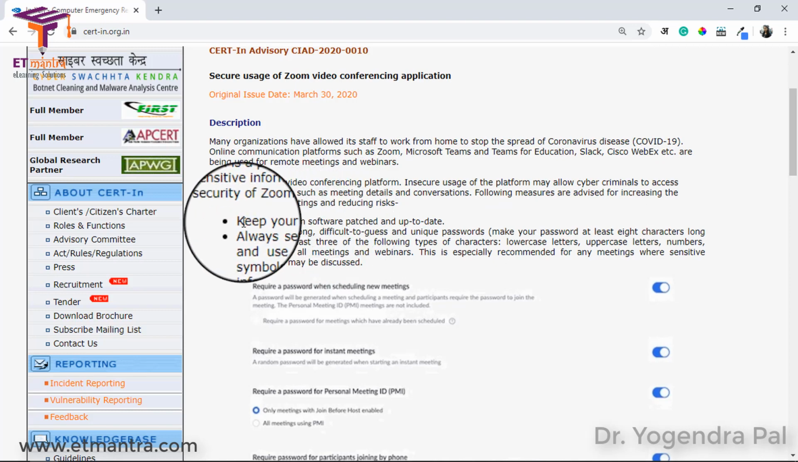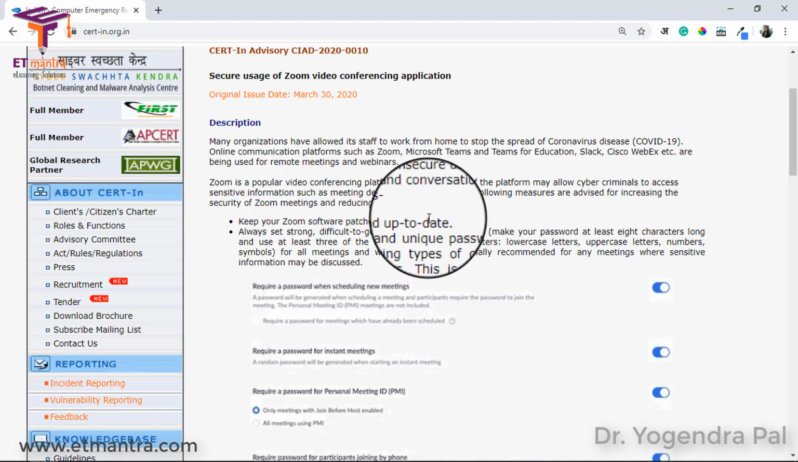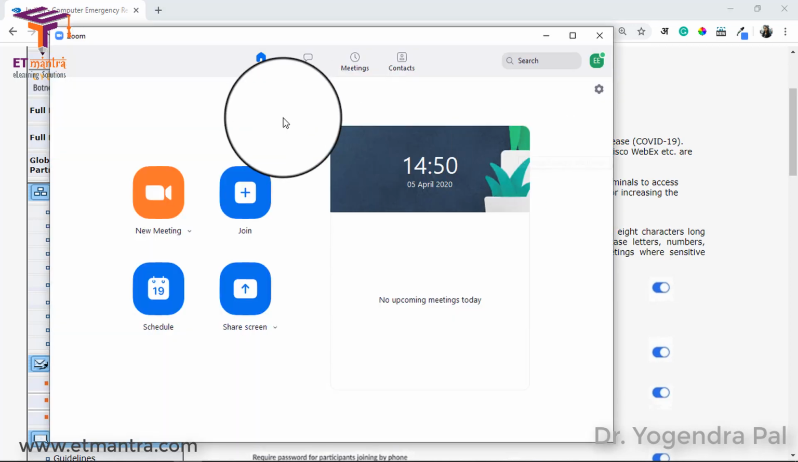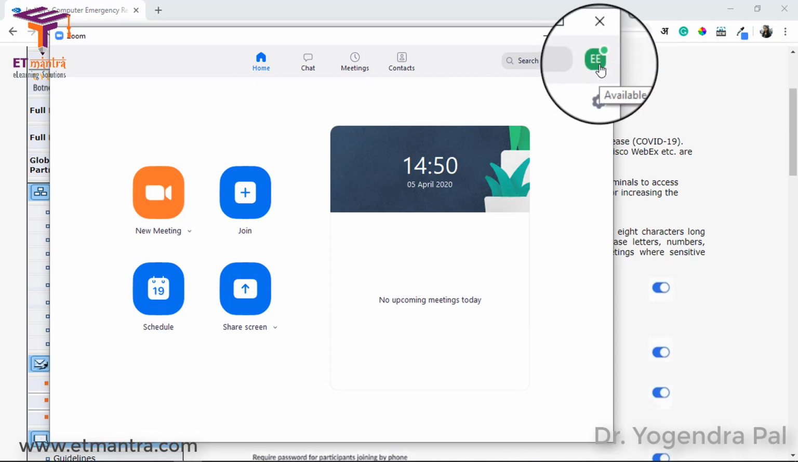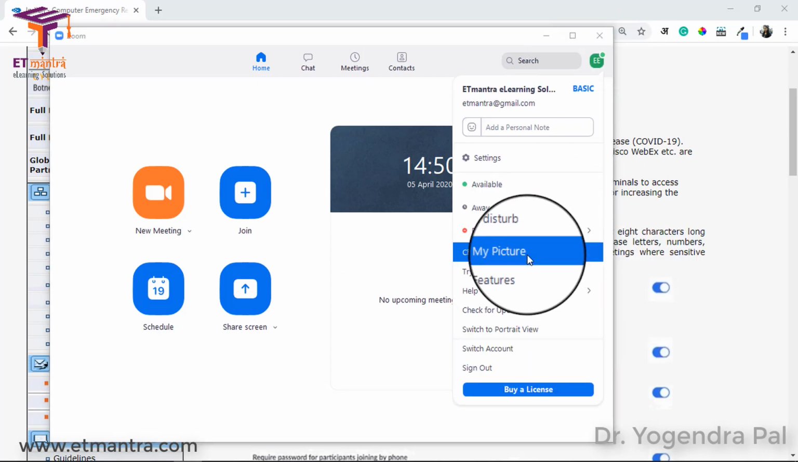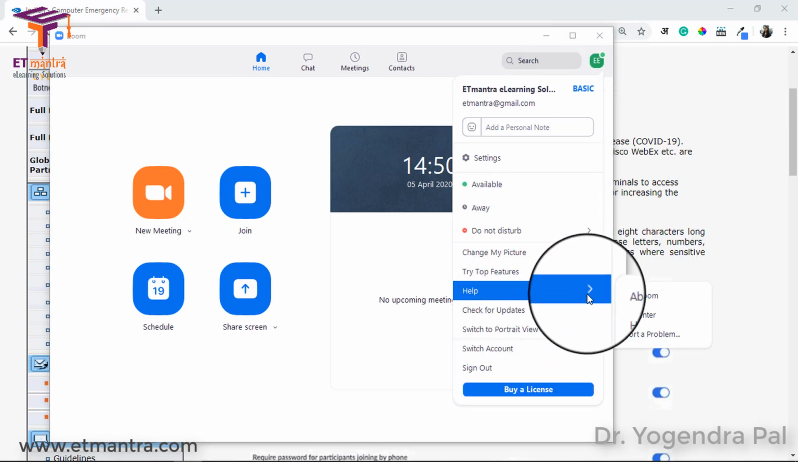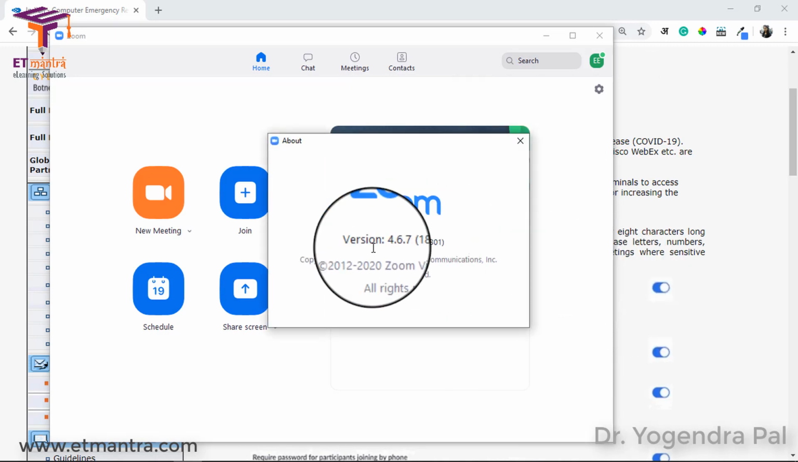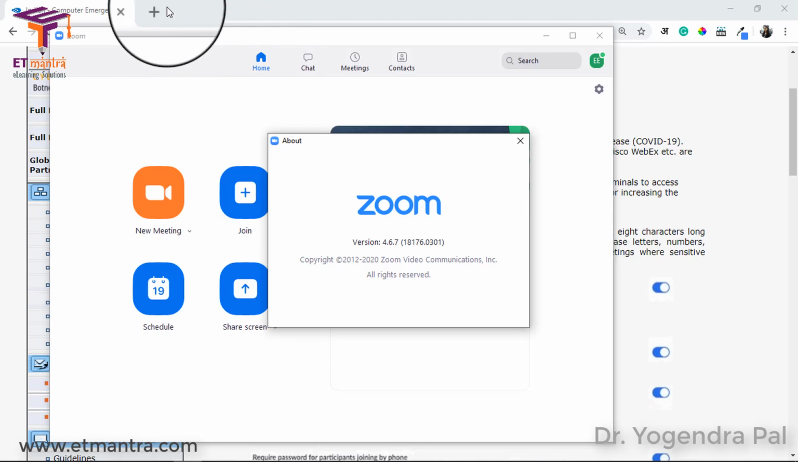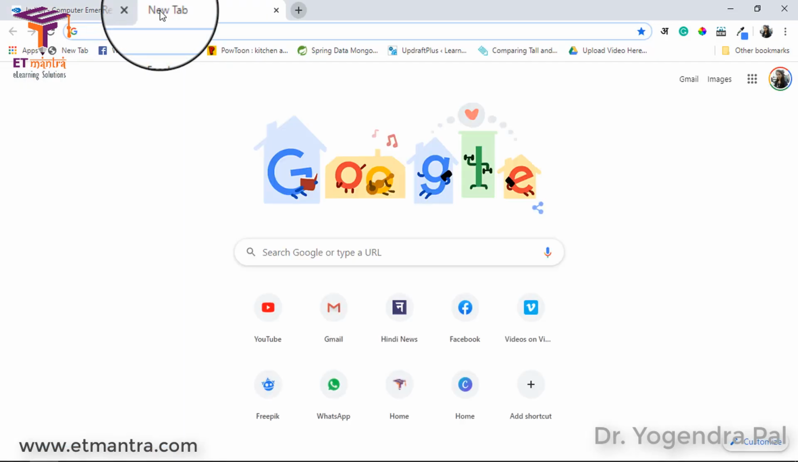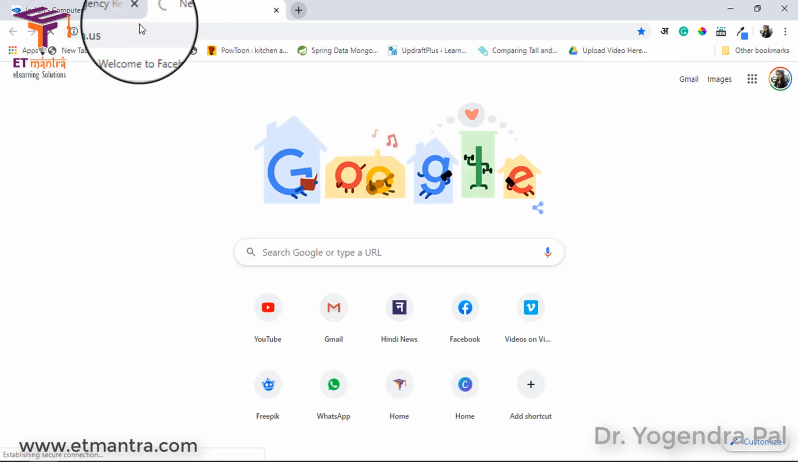The first advice is to keep your Zoom software patched and up to date. You need to make sure that your Zoom application is up to date. So when you are on your Zoom application, you need to see which version you are using. For that, click on your image, then go to Help and click on About Zoom. You will see which version you are using. Then you have to check which is the latest version of Zoom. For that, you need to go to zoom.us.